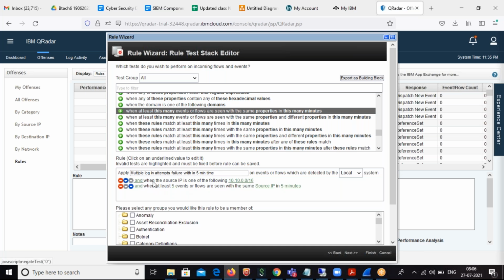Okay. And when the source IP is one of the following IP addresses, so these many IP addresses of the locations we have provided, and when at least 5 events, five events is sufficient, and also our events are seen within the same source IP. So same source IP of this range in 5 minutes of time. Okay. So this is the way we have to create the correlation rule.